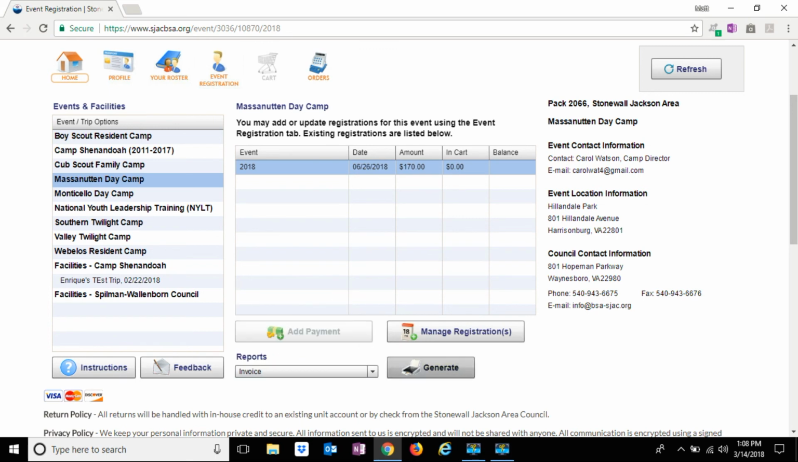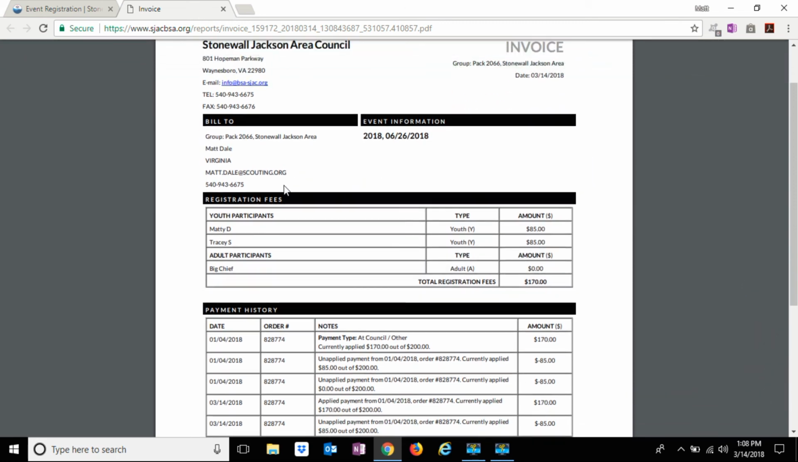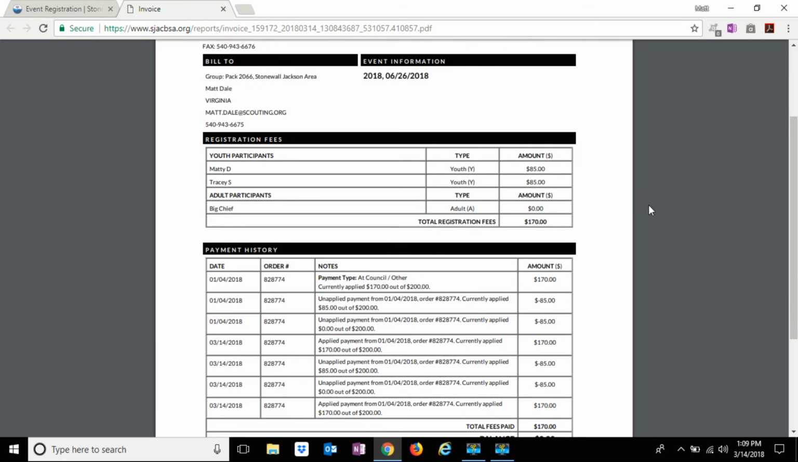Let's generate the invoice. On the invoice, you'll notice that it has your primary contact information that you entered in your profile, the event information, in which case is the 2018 Macedon Day Camp with the date, and also a breakdown of your registration fees. This scout and this scout, $85 each. This adult at $0 each for a total of $170.